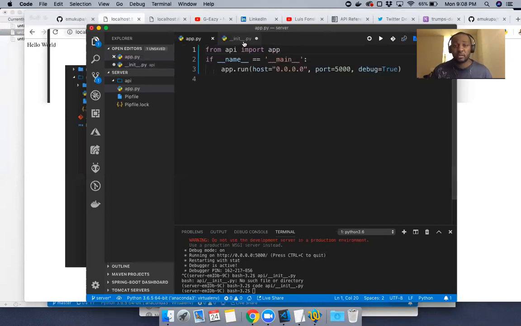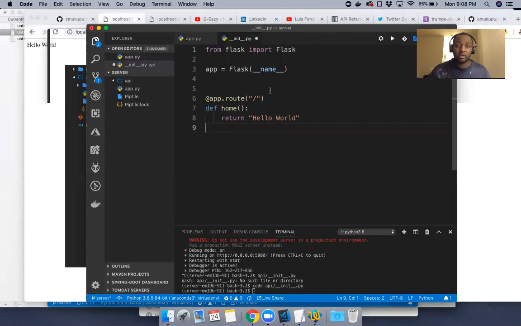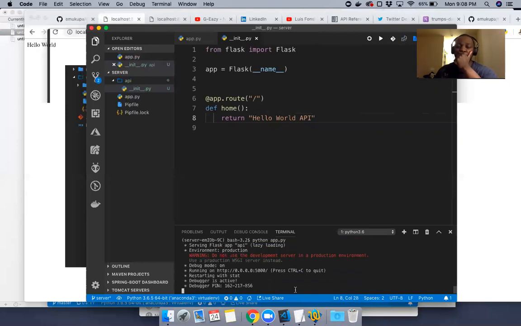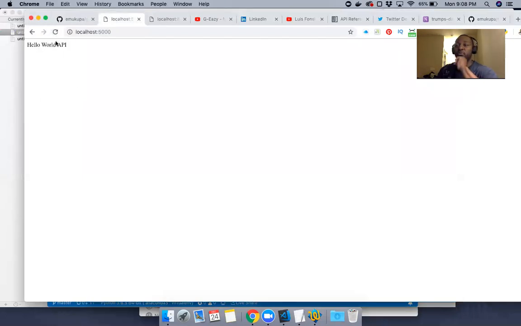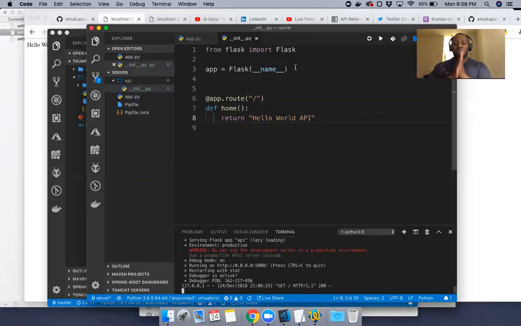So if I save that, and then I save that, and then I'm gonna change hello world to hello world API and run it. It's working there, and then if I refresh the endpoint it says hello world API. All right, so the other thing is I also create an environment file, and then I'm going to dump a whole bunch of environment variables in there.